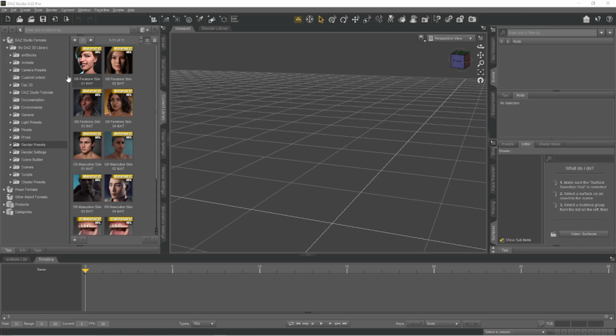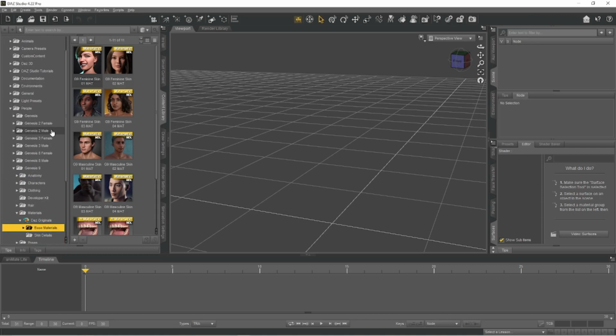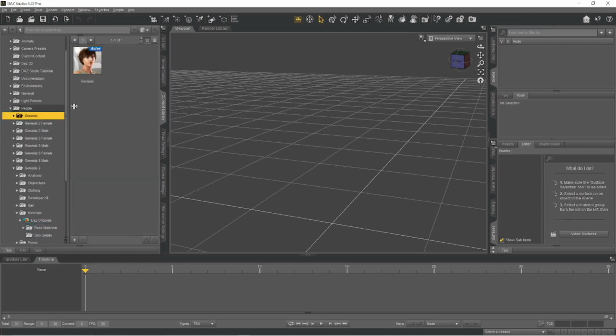But what we're going to do is go into the library, and under People, we are going to start off with a Genesis 1 character. Now, this workflow will allow those animations to work with other Genesis characters, all the way up to 8, maybe even 9. But initially, we're going to take a Genesis 1 character. So I'm going to add the character to the scene.